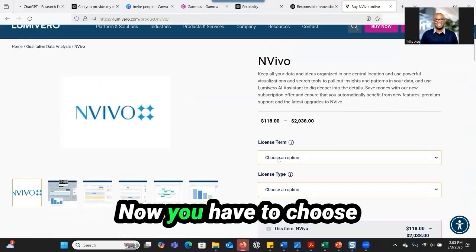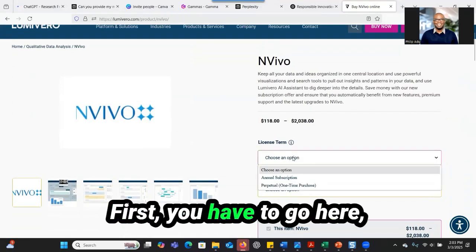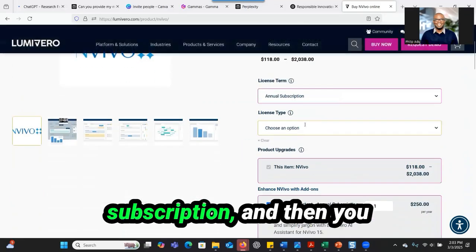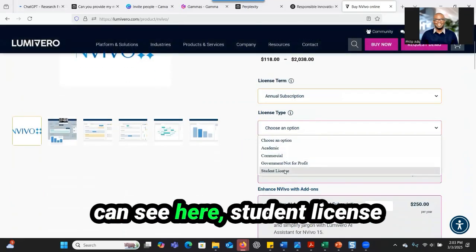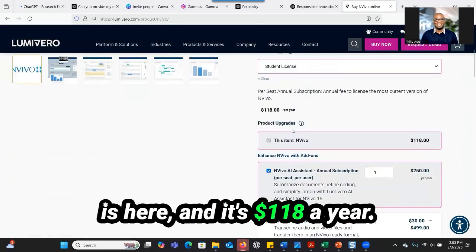Now you have to choose the student version. How do you do that? First, you have to go here and click on Annual, right, Subscription. And then you can see here Student Licenses, and it's $118 a year.